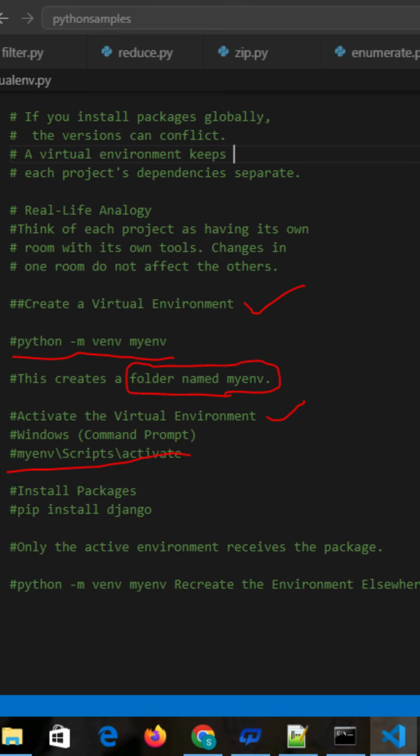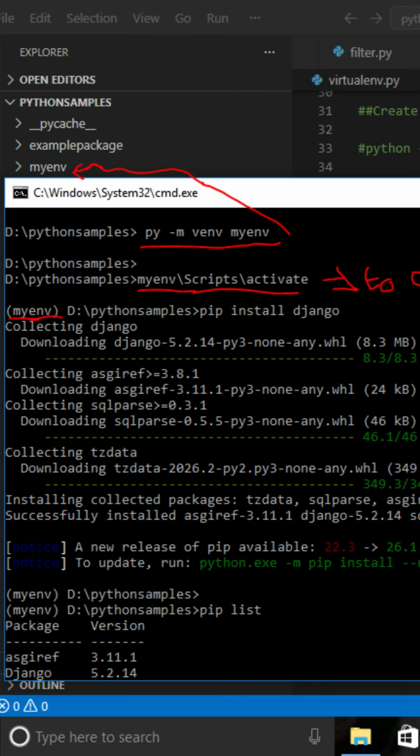In the same way, how do we create a virtual environment? python -m venv, where venv means virtual environment, and we need to provide the name of the virtual environment, my env. Here, I created a virtual environment, and after creating it, it shows up as a myenv folder. Then here I am running pip install Django, which will install the package.